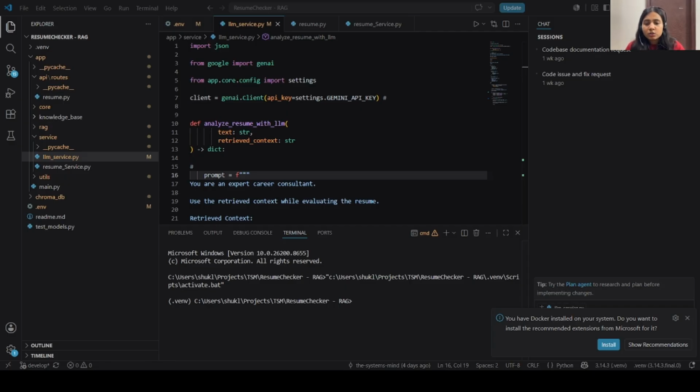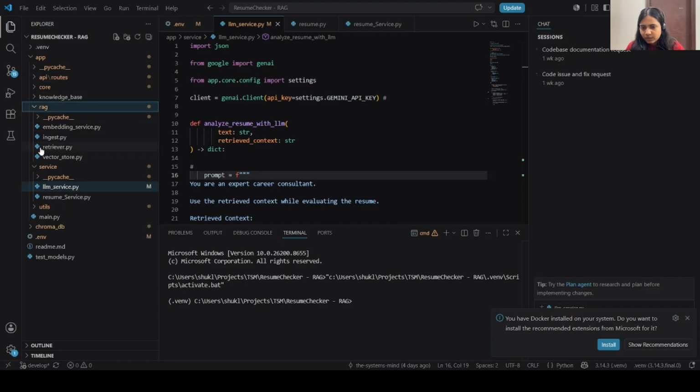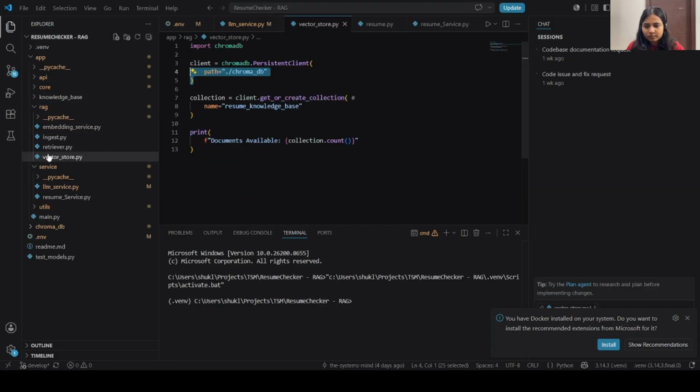And now to simulate our knowledge base, what we'll do is go for the vector store. Okay, let me close everything. Now we have a knowledge base. Now we have to store that data.